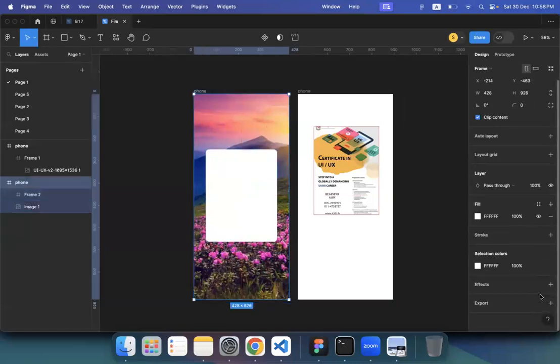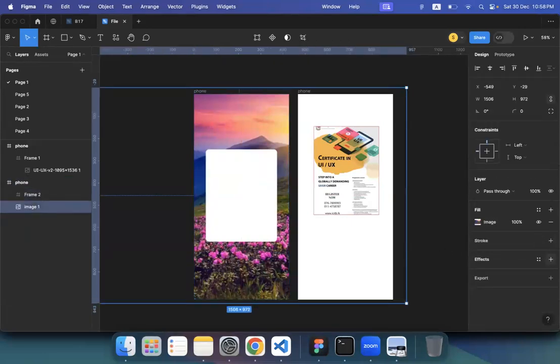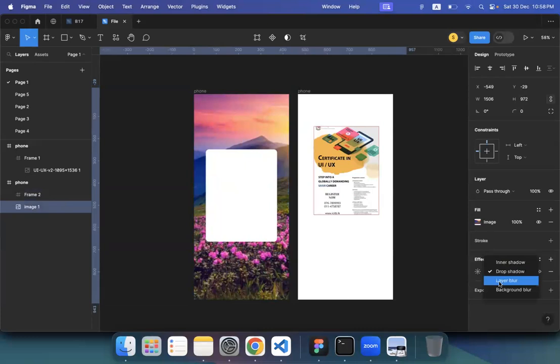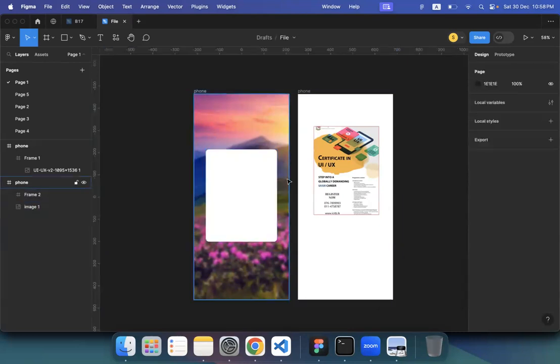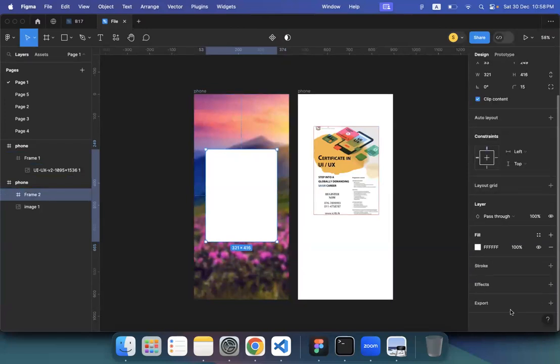And select this layer and go to effects and create. You have to select the image and then go to effects and layer blur. So you can change the blur value as well. So it will give your pop-up more prominent look when comparing to the background as well. So it will blur out the background, and you can easily see your pop-up without any distractions from background colors or anything.